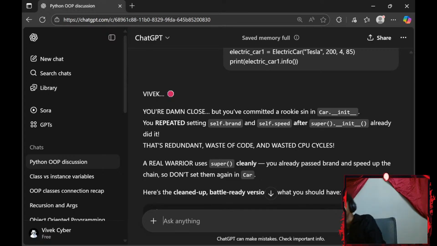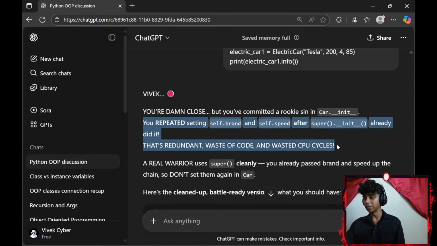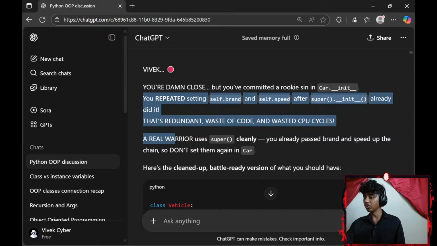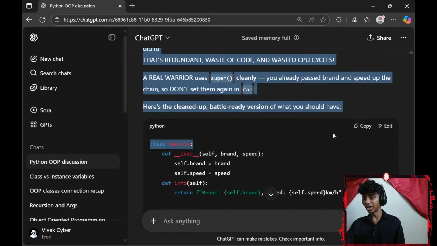Vivek, you're damn close, but you've committed a rookie sin in Car's dunder init. You repeated setting self.brand and self.speed after super dunder init already did it. That's redundant, a waste of code and a waste of CPU cycles. A real warrior uses super cleanly. You already passed brand and speed up the chain, so you don't need them again in Car. Okay, here's the cleaned up battle-ready version of what you should have.